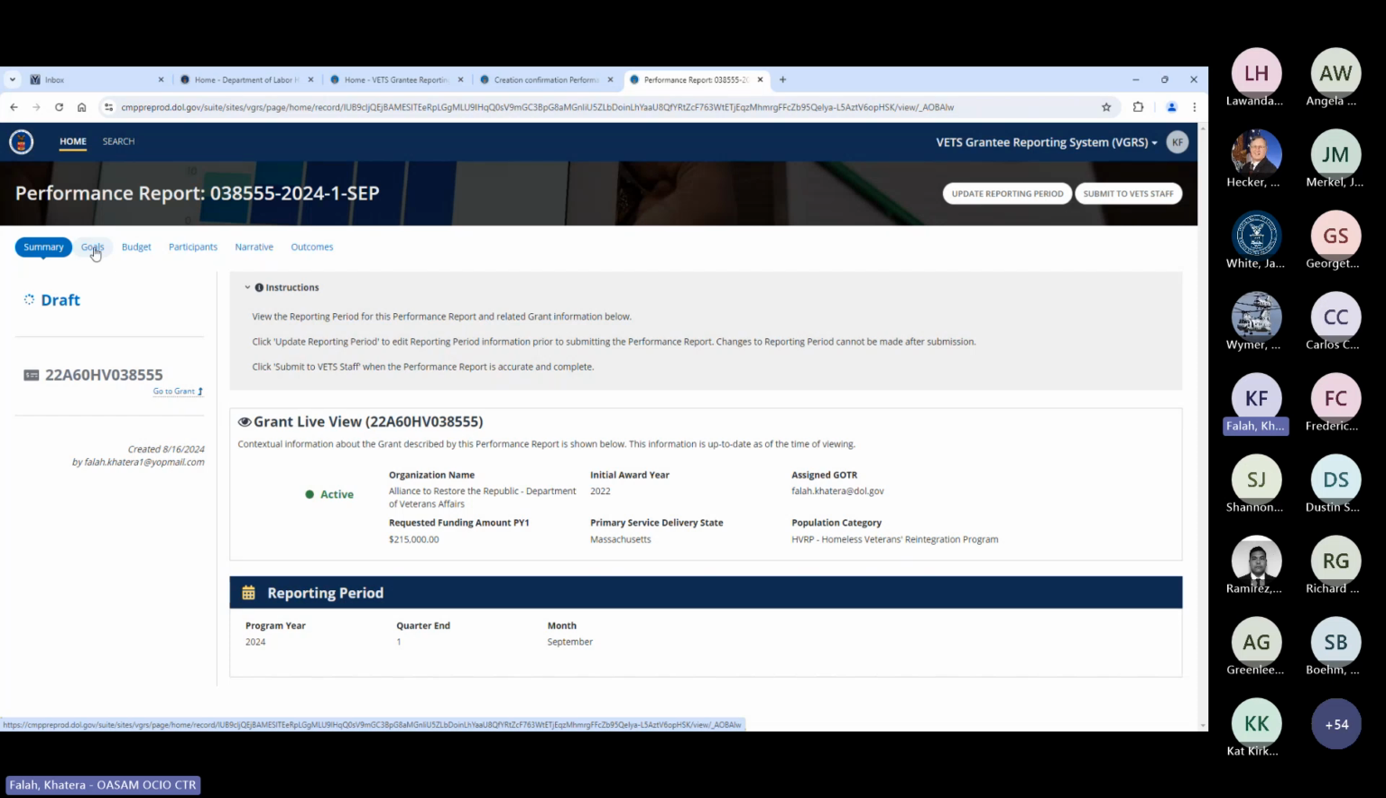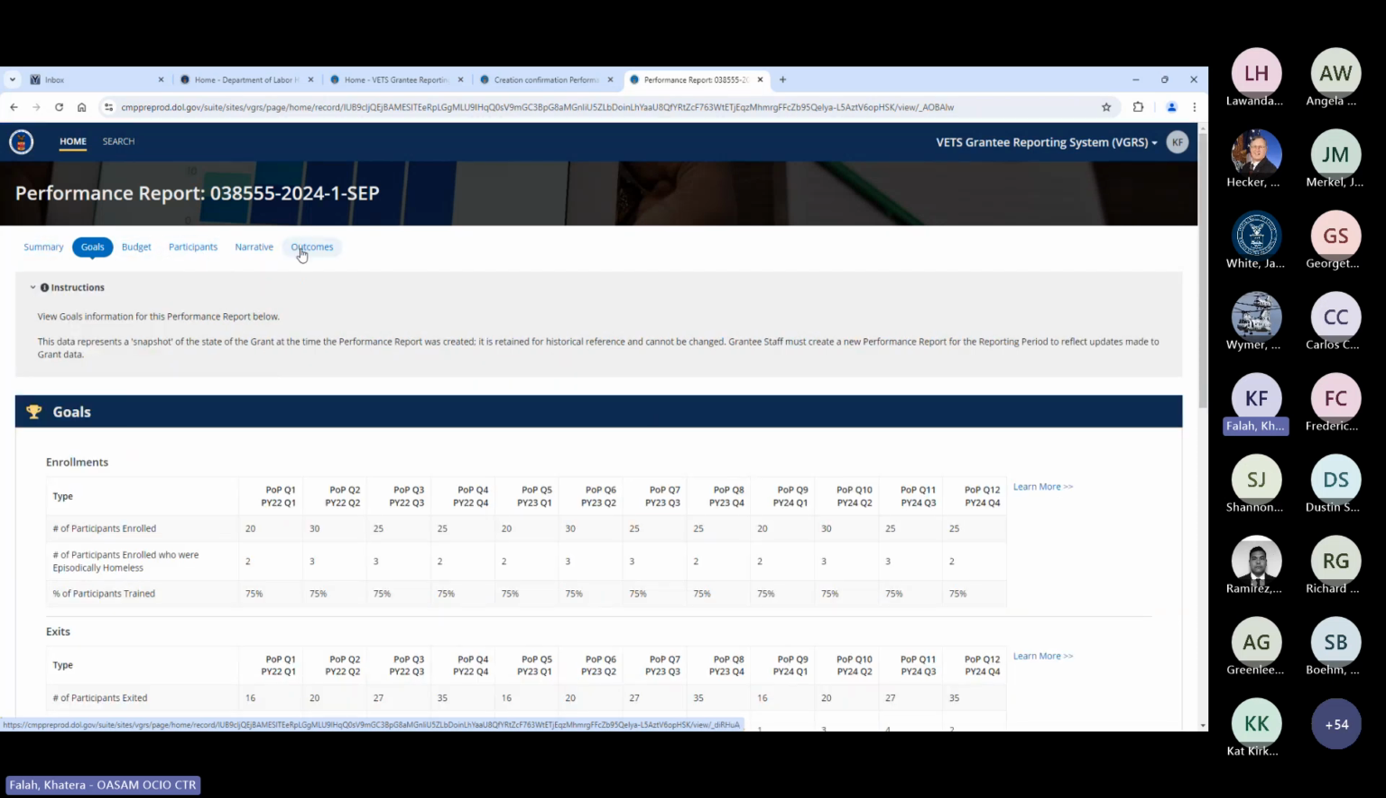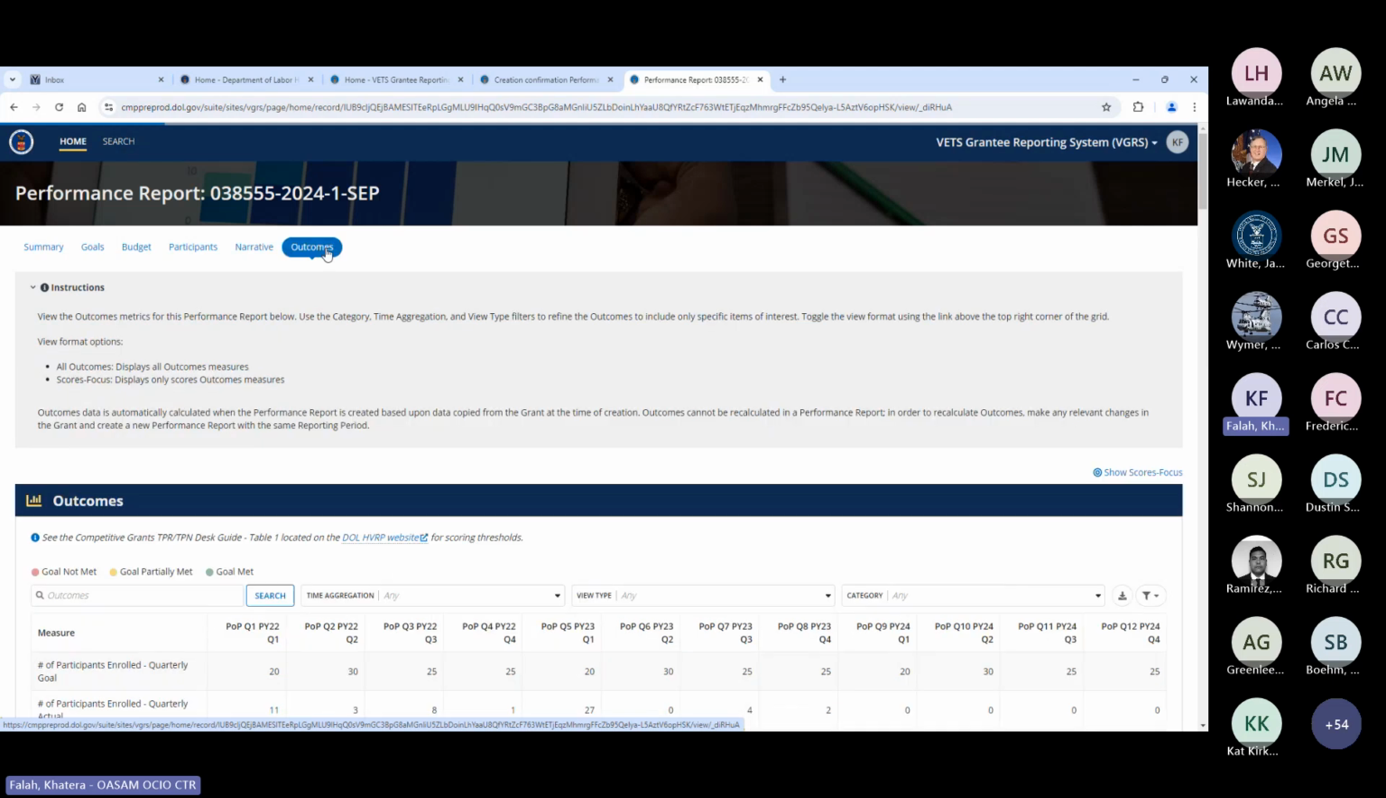Just as a refresher, goals, budget, participants, and outcomes are all exactly the same as they were in the performance report at the time of submission. If somebody went back and added participants or updated our goals or budget, it is not going to reflect in this report at all. That is why we request that if your report is ever rejected or returned, you go back and create an entirely new performance report, so that your data reflects accurate new data.